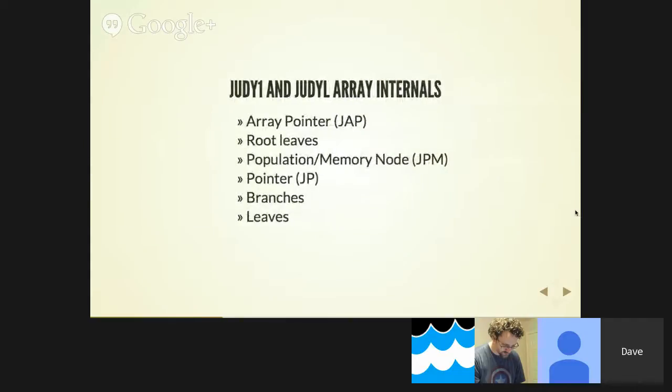In this talk, we'll mostly just talk about Judy 1 and Judy L. The other ones are more complicated, and they build upon this. These are complicated enough, so you get the gist of it. These are the array internals, or the data structures that the Judy array uses. There's the array pointer, the root leaves, a population or memory node, the JPM, a Judy pointer, which is a special pointer, a fat pointer, branches, and then leaves.